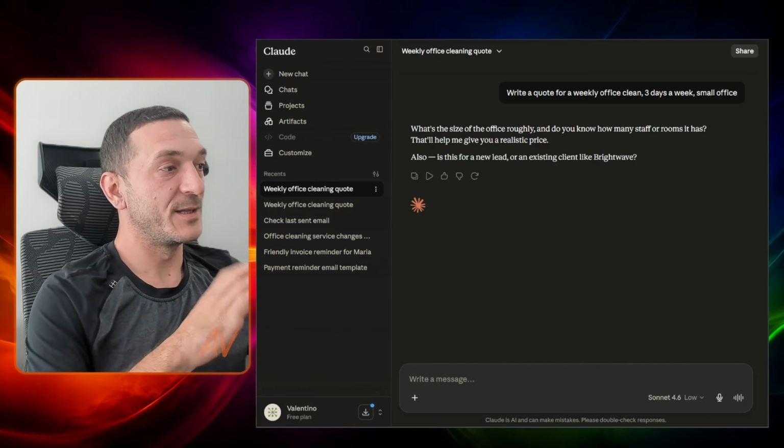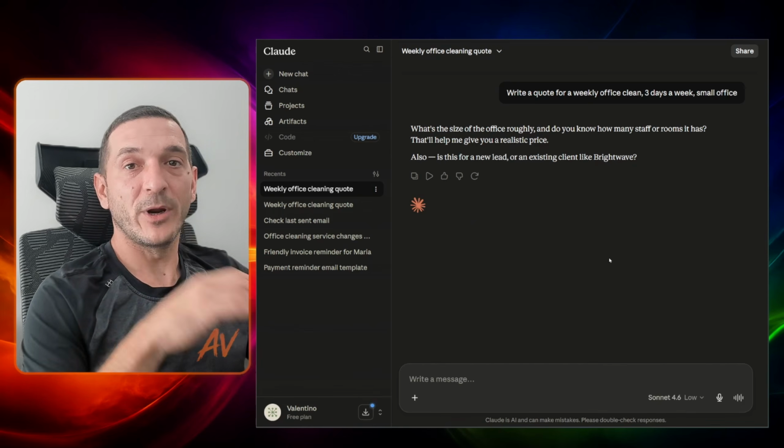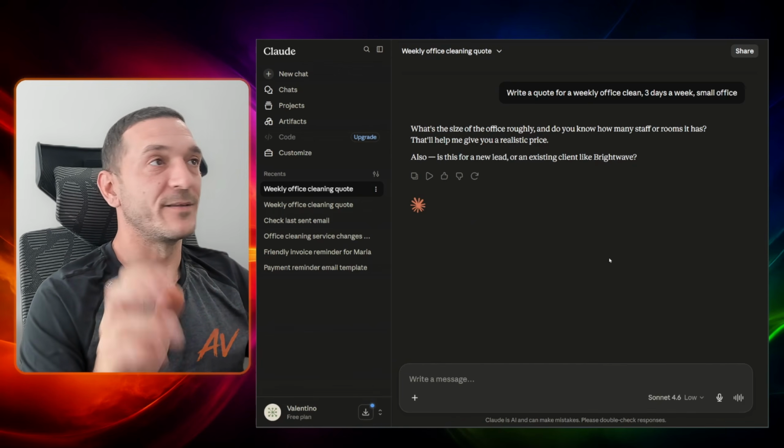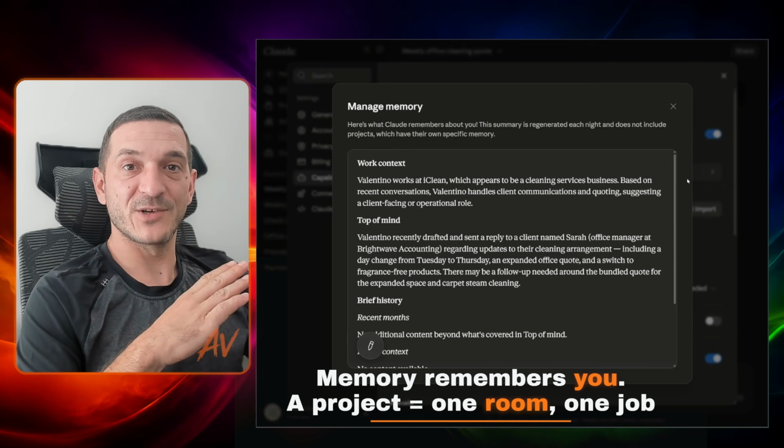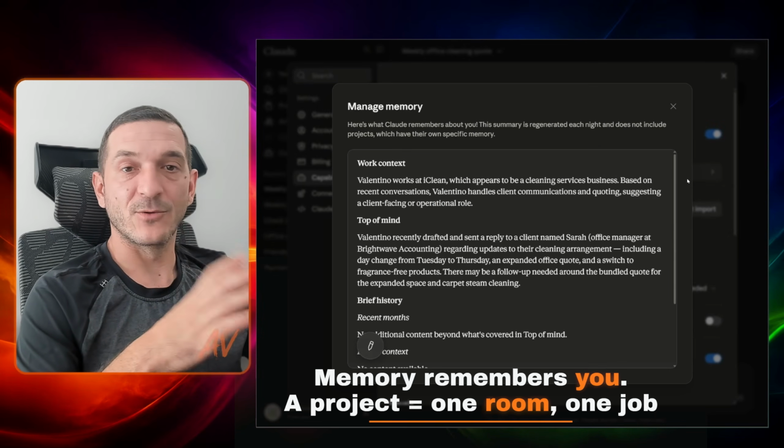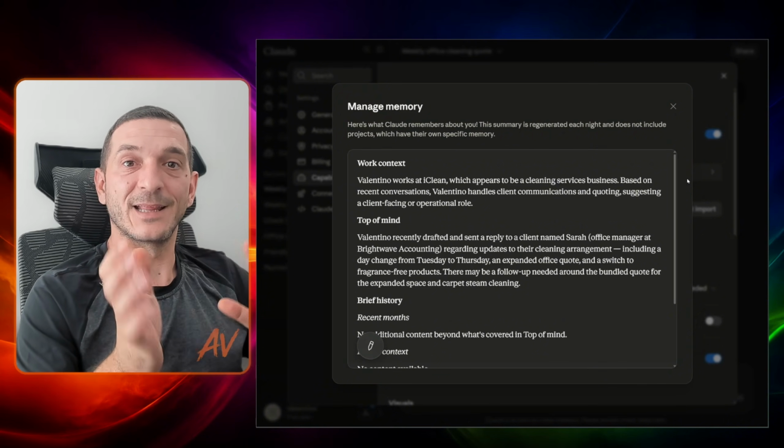Now, a lot of people get this confused. The memory and the projects are very different. The memory is the general stuff. So this is the memory from the fresh chat that we actually did now, and it had no information about it. That's added to the memory.